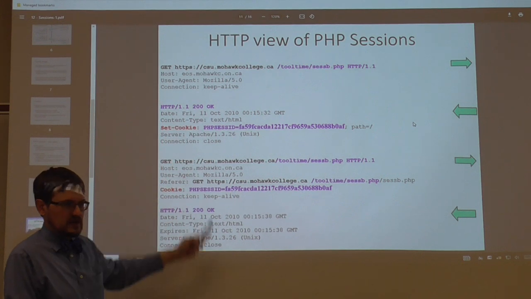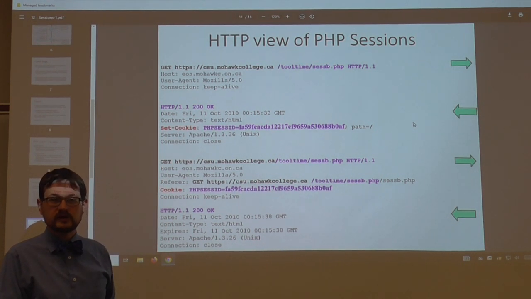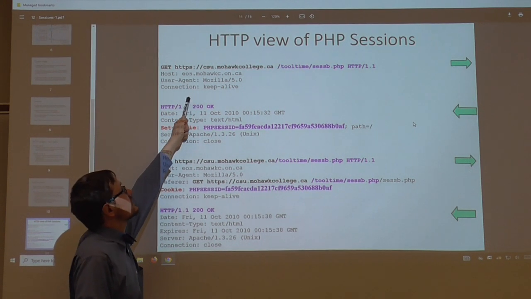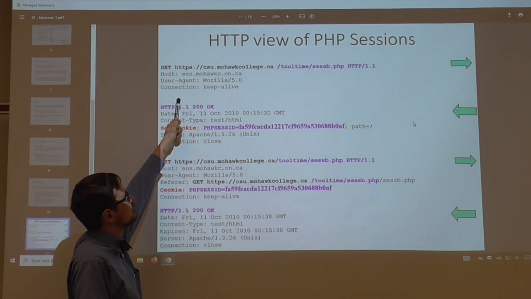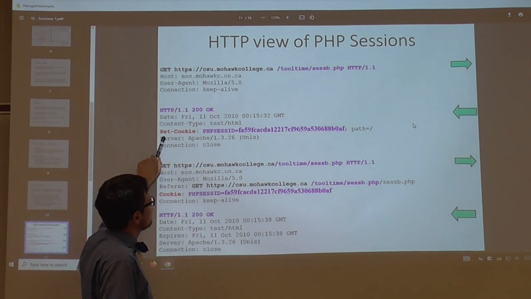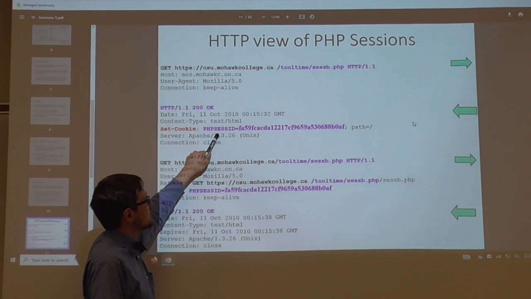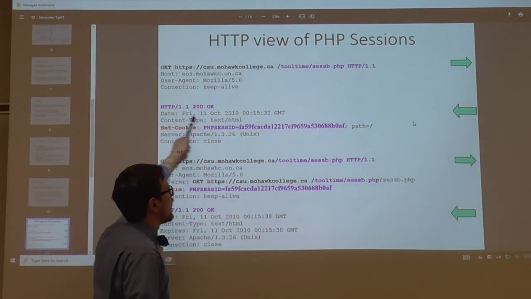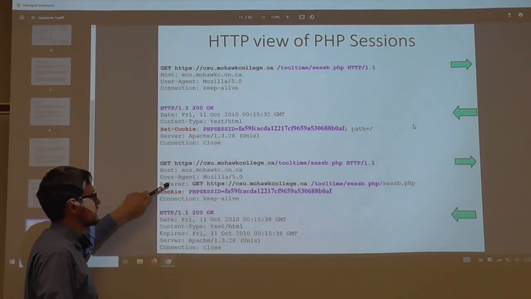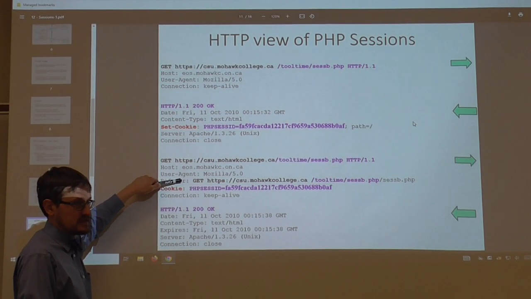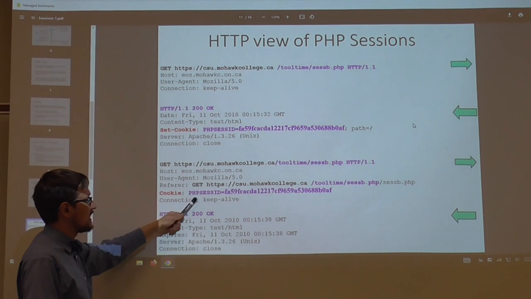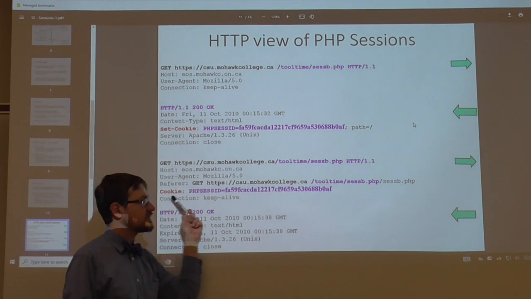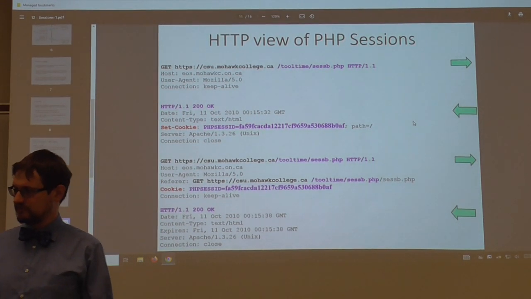So let's go through a couple of HTTP packets to see how this works in practice. Let's say that we are getting csu.mohawkcollege.ca. The response is sent back, sends a cookie. PHP session ID is equal to that cryptographic string. On the next get request that's sent out, the cookie PHP session ID is equal to the same string that is sent automatically by the client.